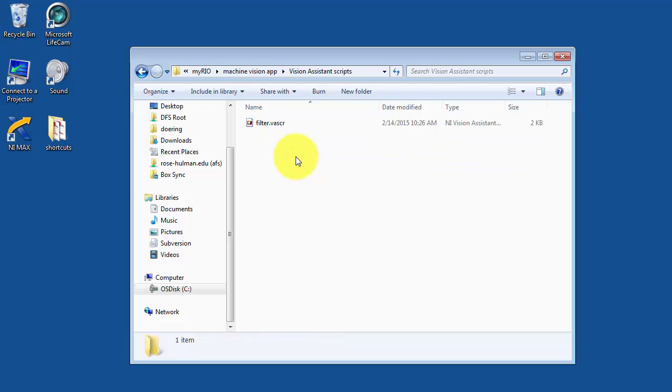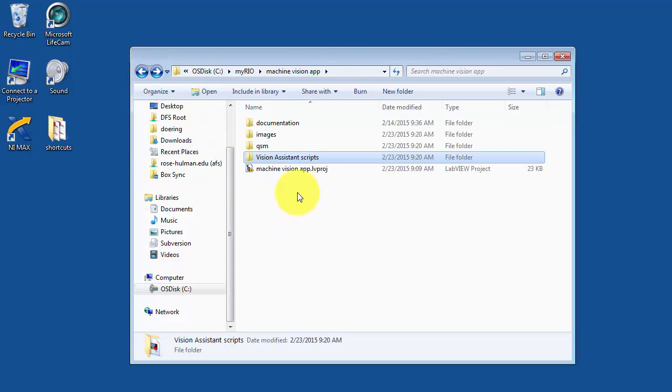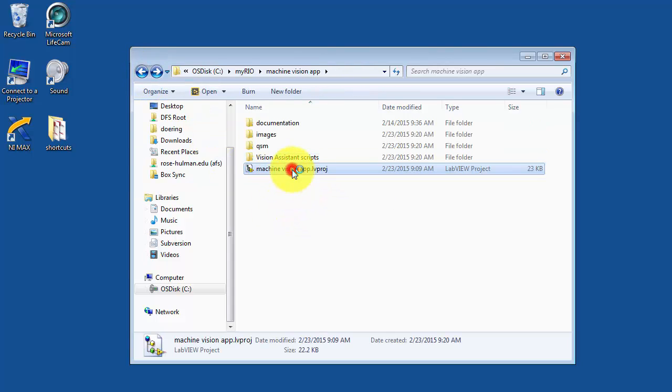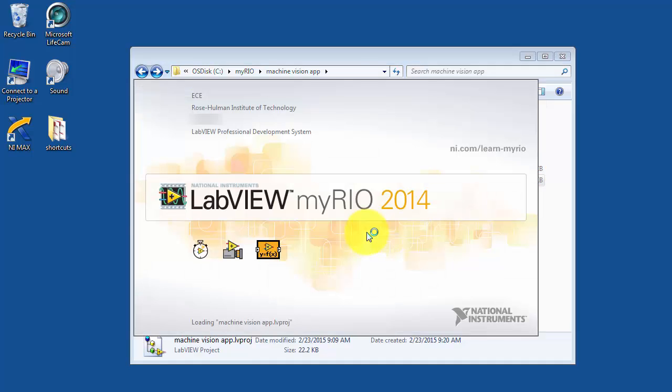Here's a folder to place your Vision Assistant scripts. So with these folders, you can keep your project organized. Let's go ahead and double click the LabVIEW project.